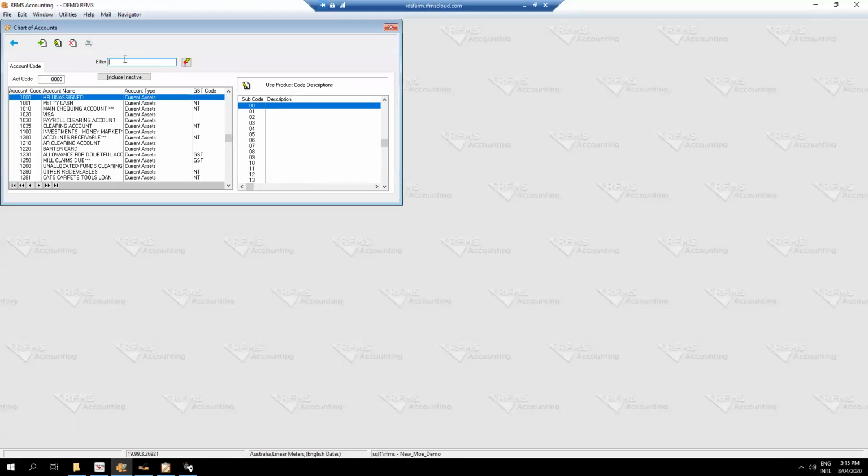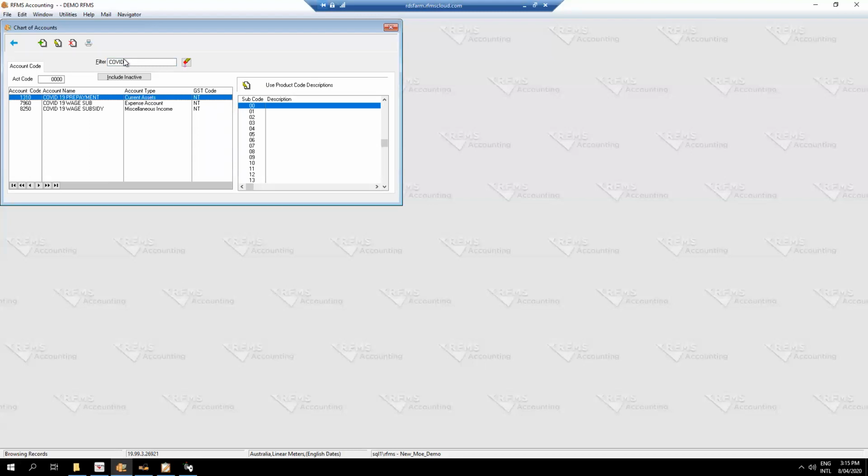The first thing we need to do is look at the GL chart of accounts and create the varying COVID-19 accounts that you may want for transparency. So let's take a look at our chart of accounts first. I have created some, so I'll just filter on those and show you what I've done. So I've created 3. At most, you'll only need 2, but let me explain each of them.